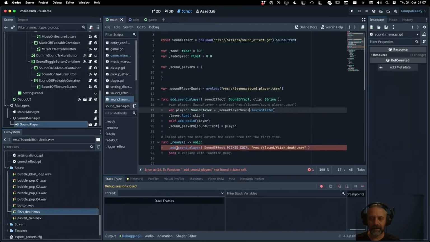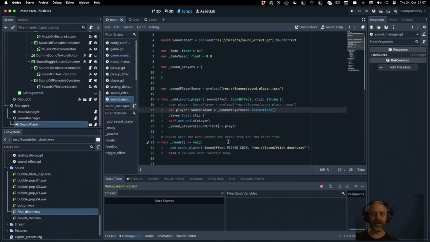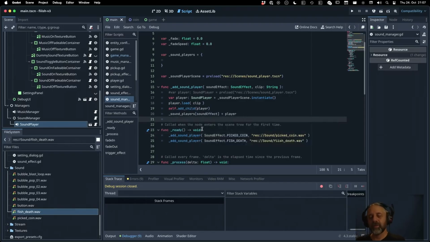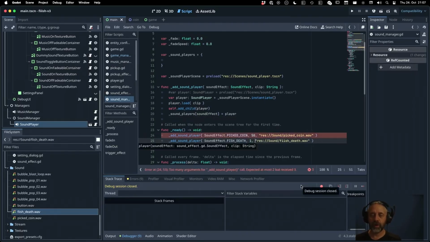And this can be underscore because it's private, right? So, and then we can just duplicate this line and say fish des, and actually maybe this should have been picked coin anyway, right? So we add all our sound players at the beginning, and the nice thing is we can say, okay, what if we say we want 50 of this, 1 of this, right?